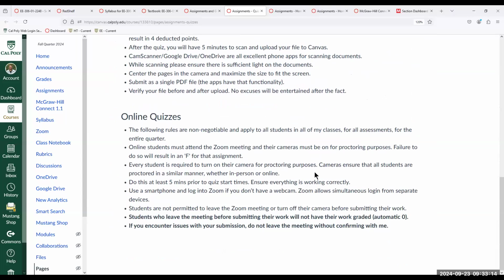Online students, as in, someday you might not feel like coming to class and you want to be online, that's fine. You don't have to let me know. Online quizzes are the exact same thing, whether you take it in person in this classroom or at home, in your residence. You just have to have your camera on and join the Zoom meeting.